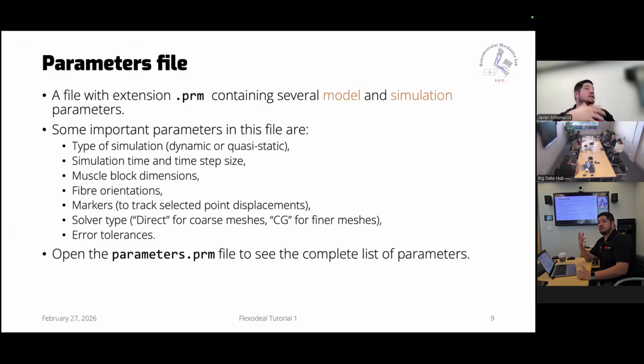First is the type of simulation, whether you want a dynamic or quasi-static simulation. In a dynamic simulation, you include velocity effects. In a quasi-static, you don't. And you also don't include the effects of mass. Simulation time and time step size, right?